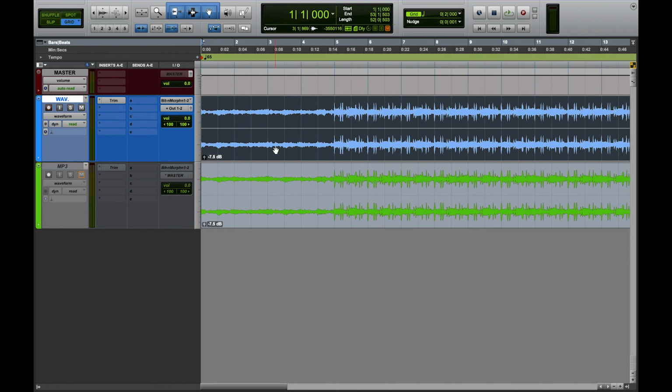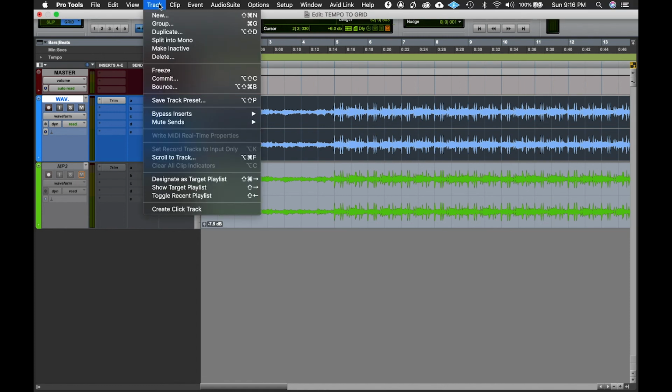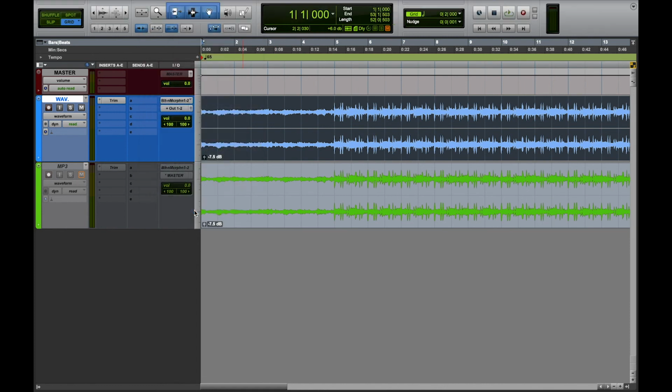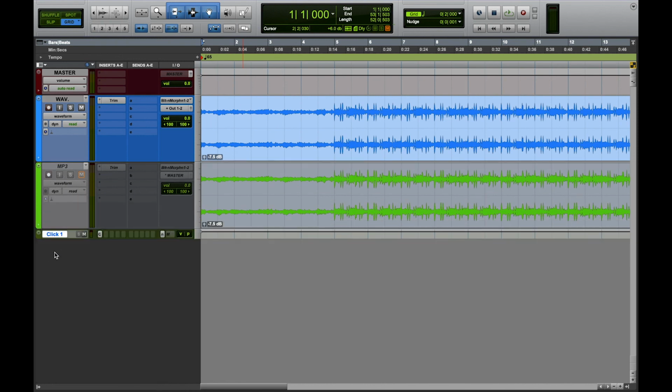There's a really easy way that I can go about checking our work. All we have to do is go up to the Track drop-down menu, and we're going to hit Create Click Track. What that's going to do is make us a metronome that we can listen to and make sure it's in sync at the beginning, the middle, and the end. If it stays completely in sync the entire way through, that means we have the proper tempo for our track and we are good to start working.